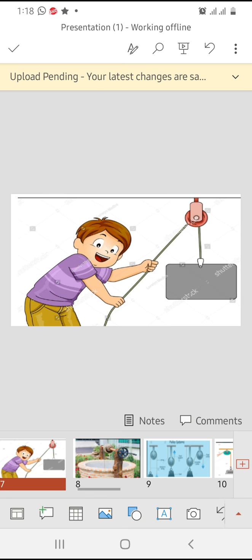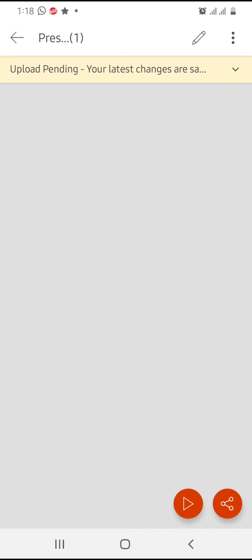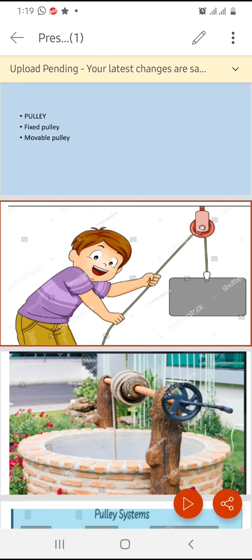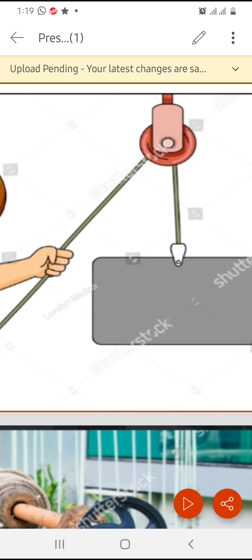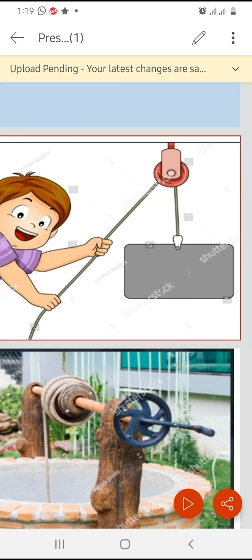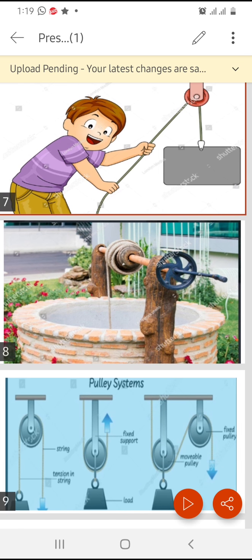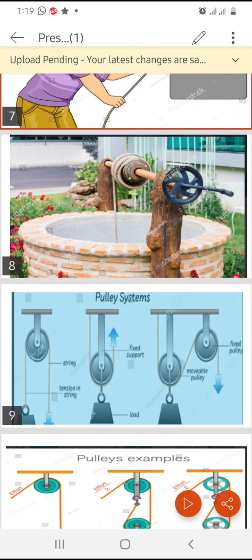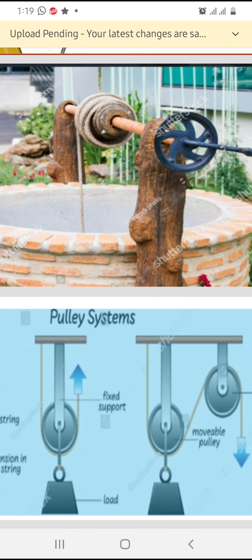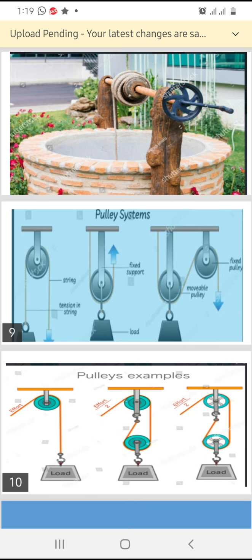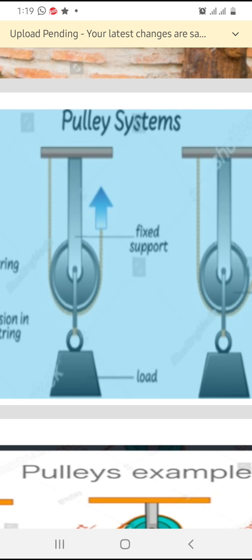Here in this image you can see there is a wheel with grooved rim. Okay, this is a pulley. You might see these pulleys on television when there is a wheel like this. This is also a pulley. Okay, now come to the kinds of pulley.